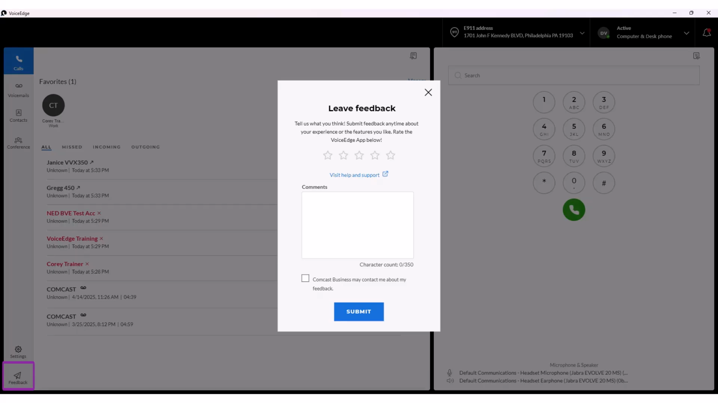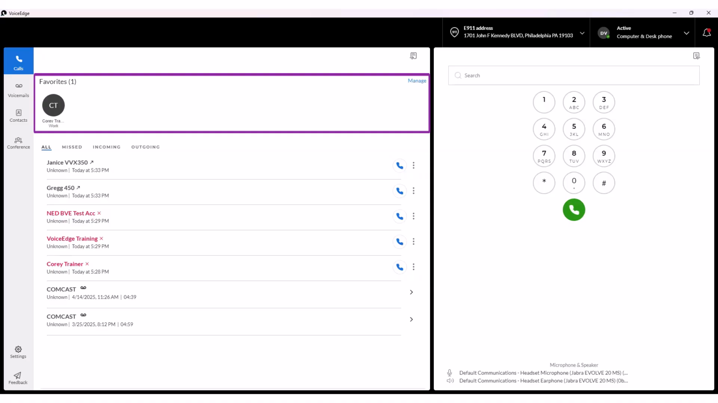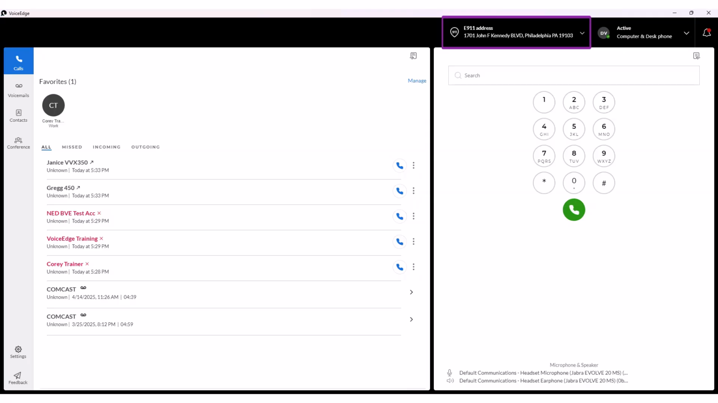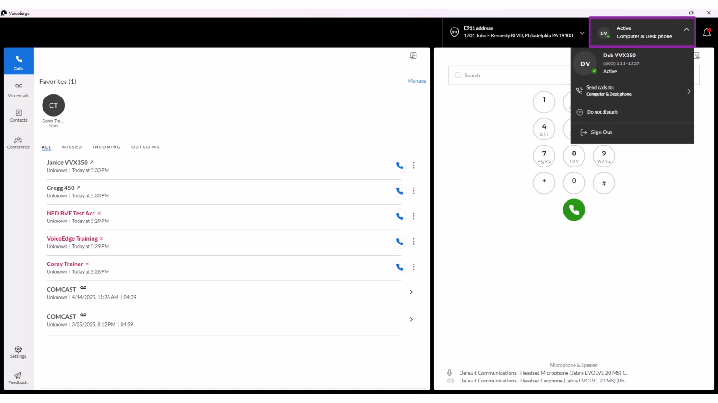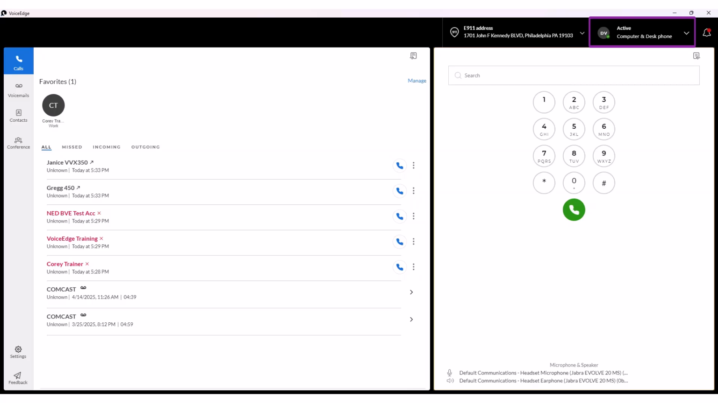Towards the top middle of the screen, if favorites have been set up, they are represented by a circle with initials. The next feature is the E911 address, shown as a location icon with 911 inside. When working from home or an alternate location, make sure to enter the correct address. The active dropdown in the top right, represented by a circle with initials, has some additional settings for the phone. The active menu will be reviewed in just a few moments.